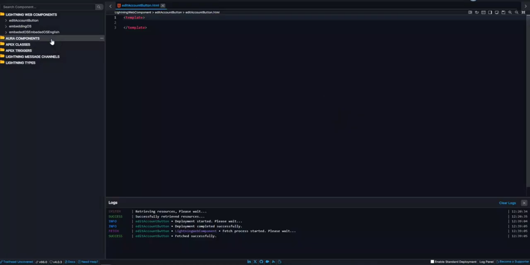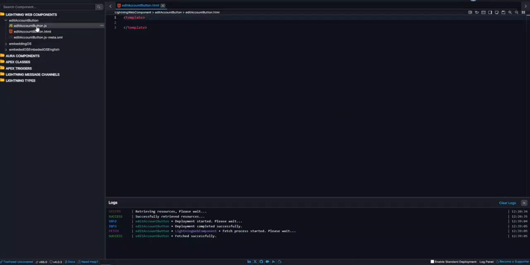Here what we are doing is creating one LWC component which will have a button, and inside that LWC component, on the click of the button, the OmniScript will be launched in a modal. I have one code ready. I will show you what we are doing here.